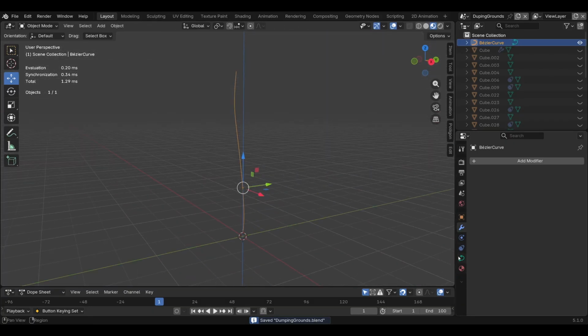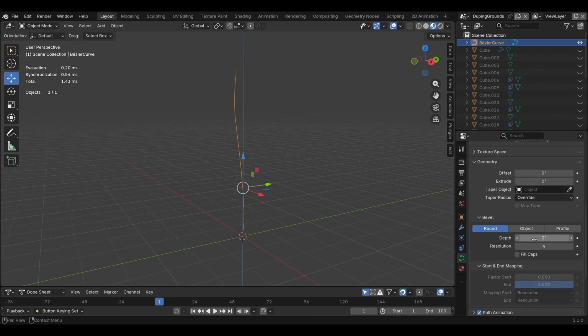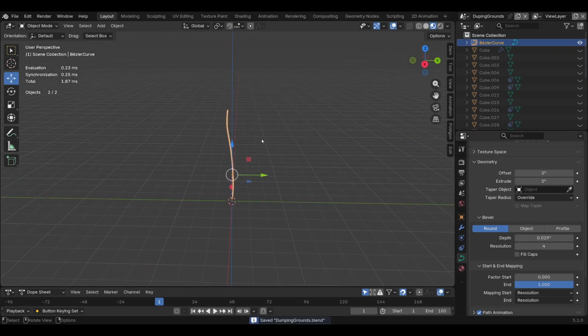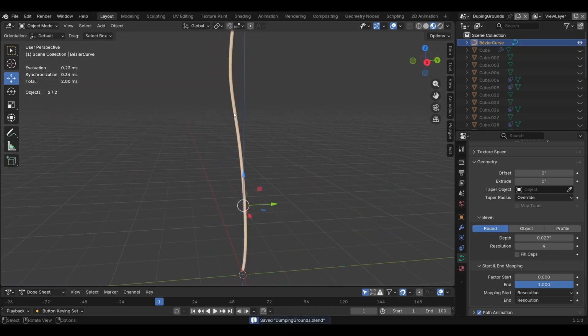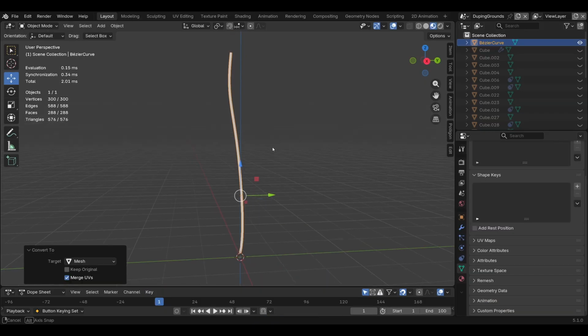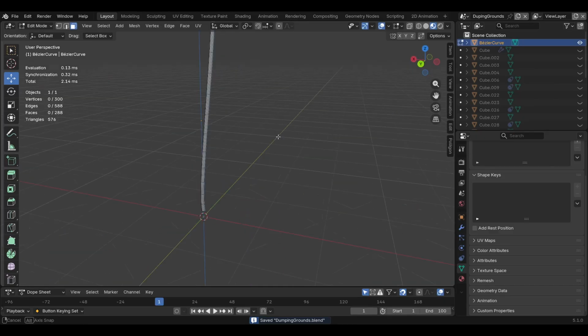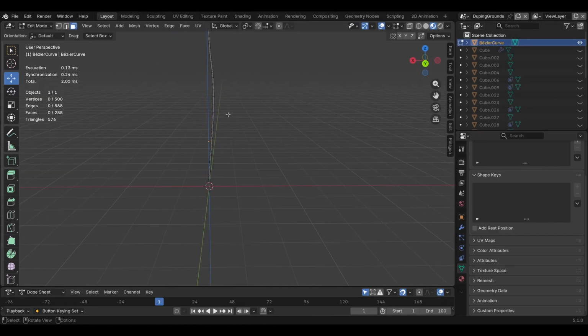So now what we're going to do is go into our curve data properties and increase the depth about how thick we want our stem to be. That looks okay to me. I'm going to right click and then we're going to convert to a mesh, which now I should have just some geometry to work with. So we're going to go ahead and add the thorns.